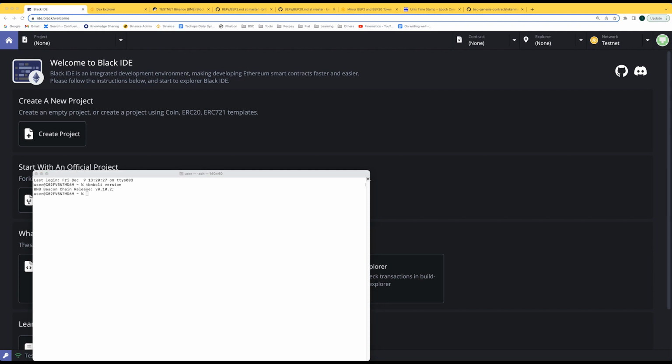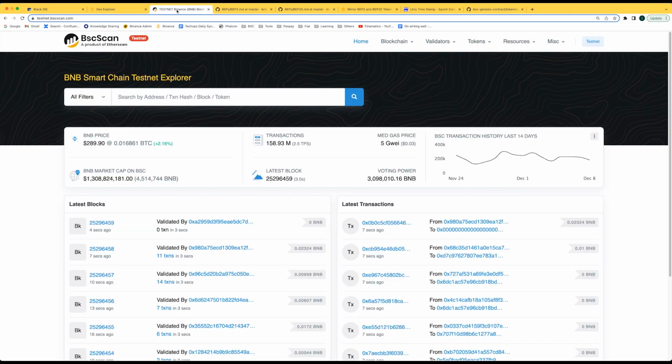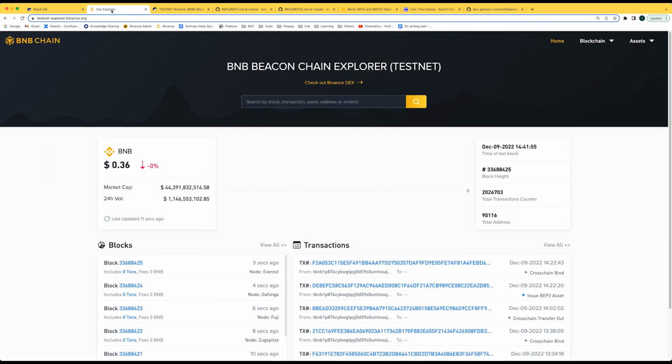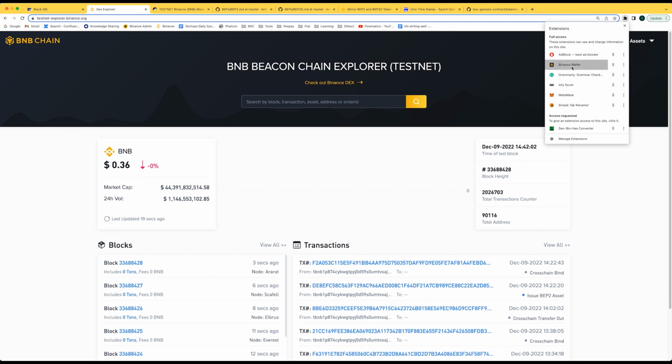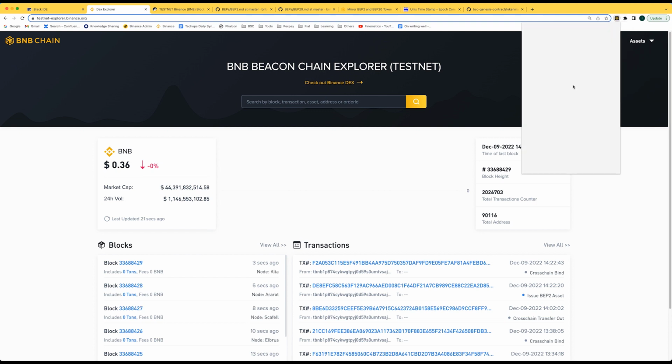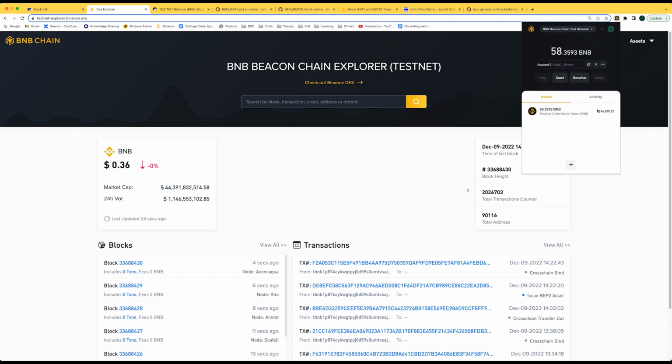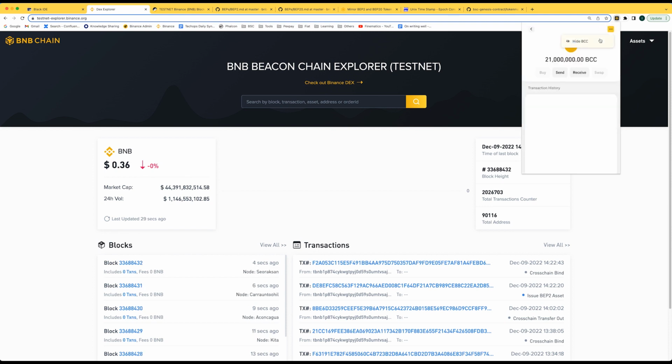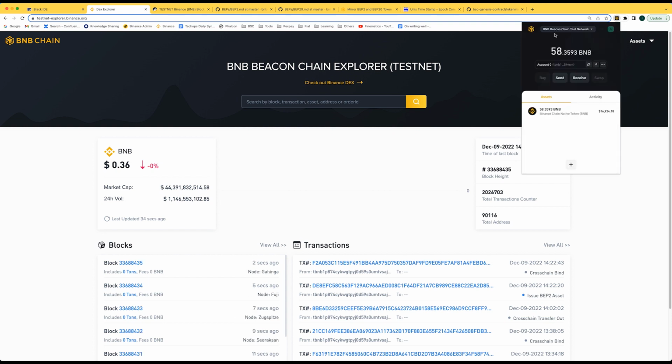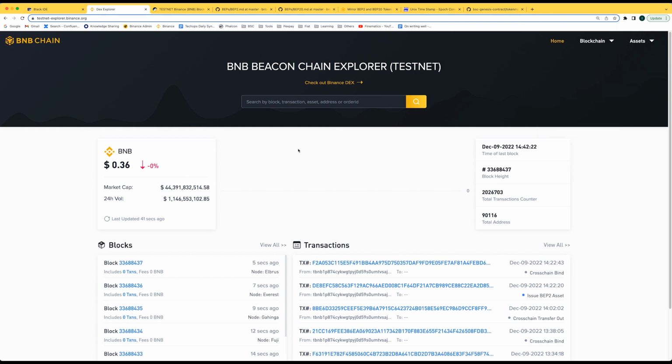And then we will also use BSCScan and the explorer of BNB Beacon Chain. And finally, we will use the Binance wallet to help us perform a cross-chain transfer, for the testing one, from BNB Beacon Chain to the BNB Smart Chain. We will use this wallet to help us do that.